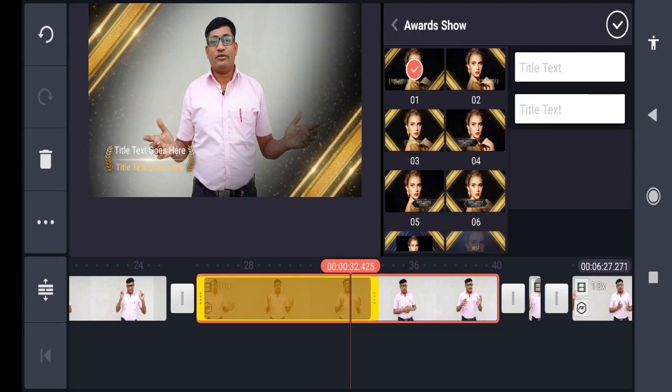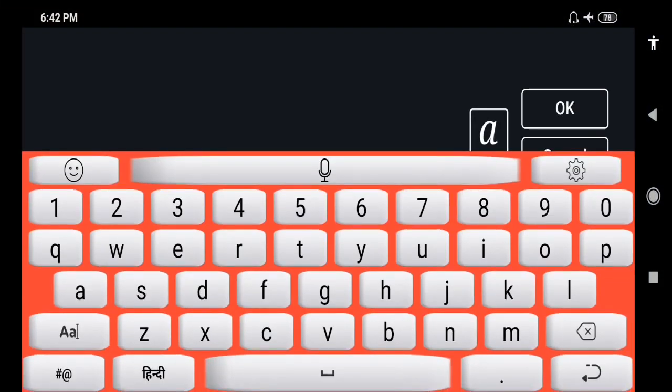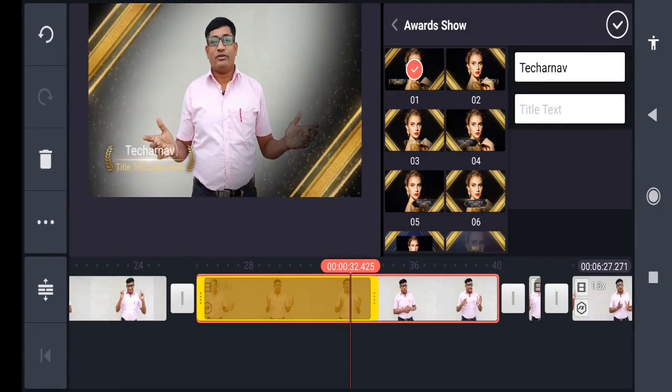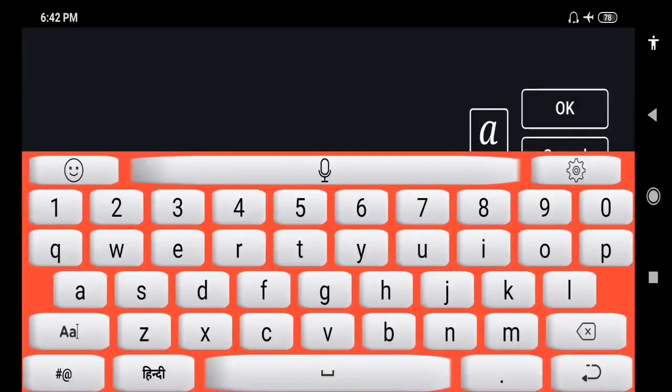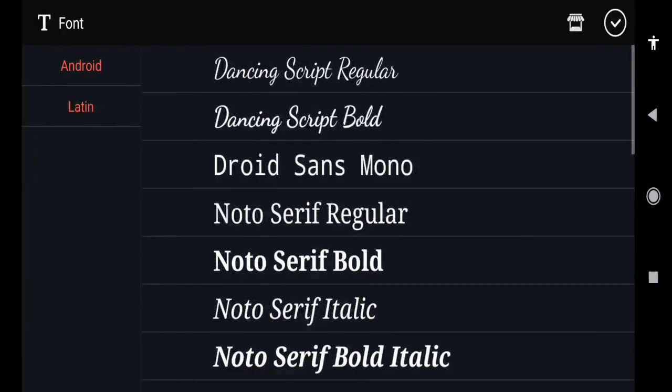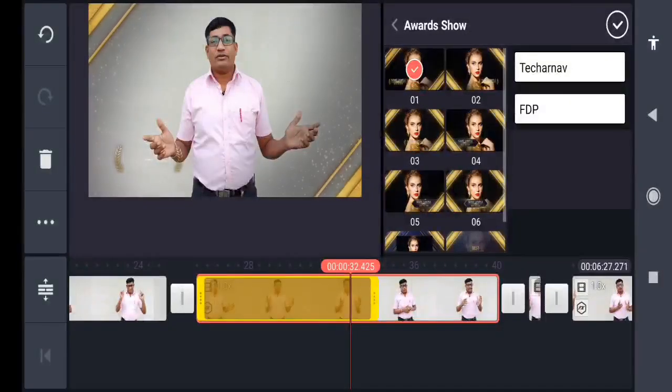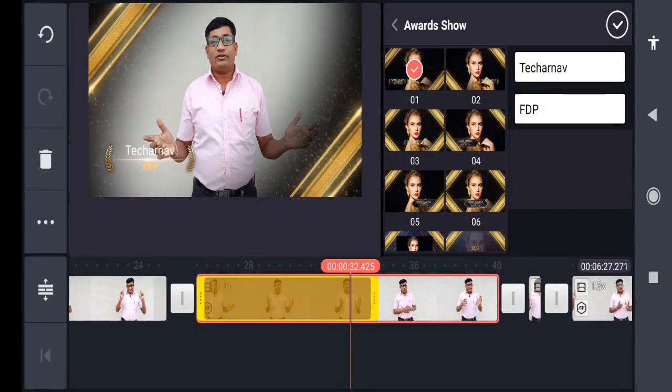Whatever you write here, let's suppose I will write Tech Arnav. I will write over here Tech Arnav. Okay, you can choose the size. Now let's see, it will appear over here. In the text box below I will write FDP. For the text I will choose the B1, it is bold, and OK button. Now let's see, Tech Arnav, and the FDP is written below.